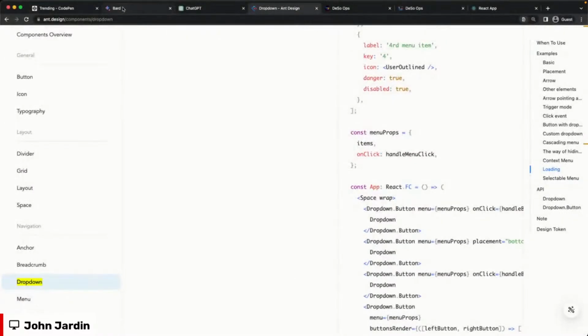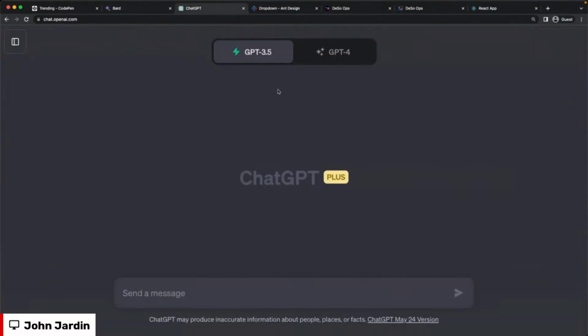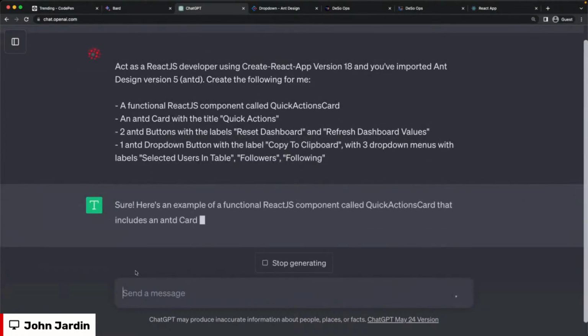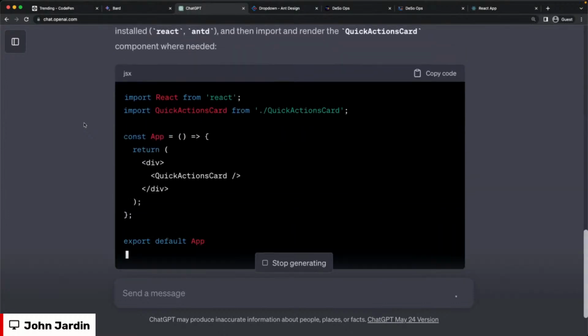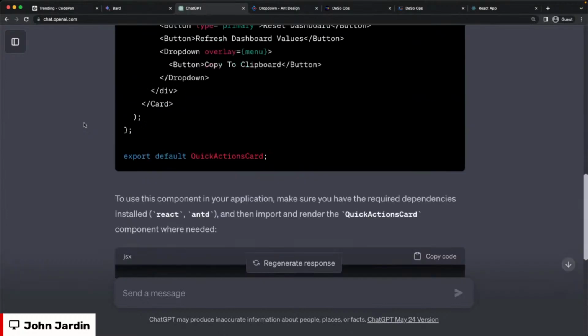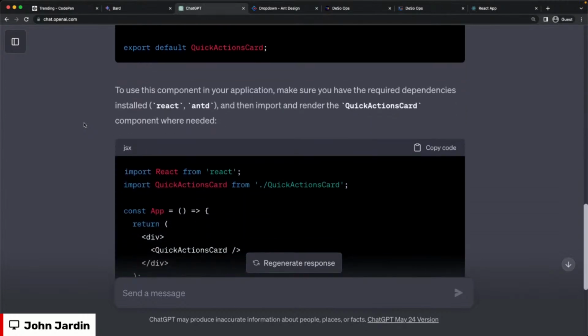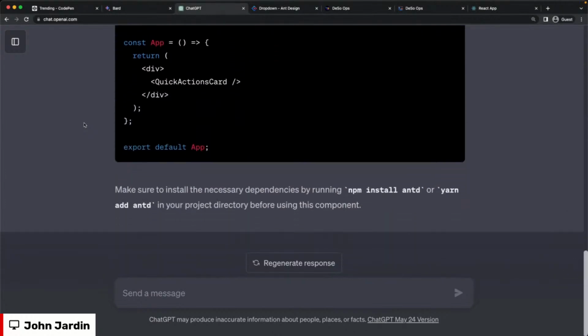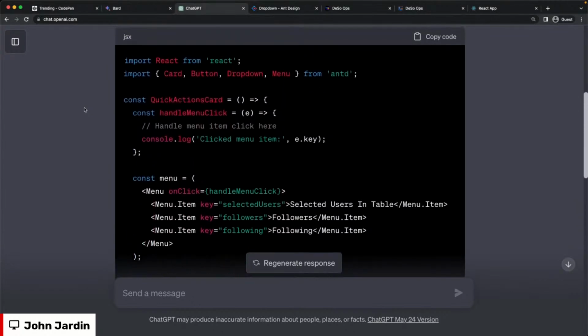I'm curious if GPT would have fixed this for us. If we go here and copy this and paste it into GPT, let's see what it will send. React and Ant. And then we import this as this. Make sure all the necessary dependencies. Okay, that's good. However, okay, did a little bit. I think that, yeah, this worked better for us.